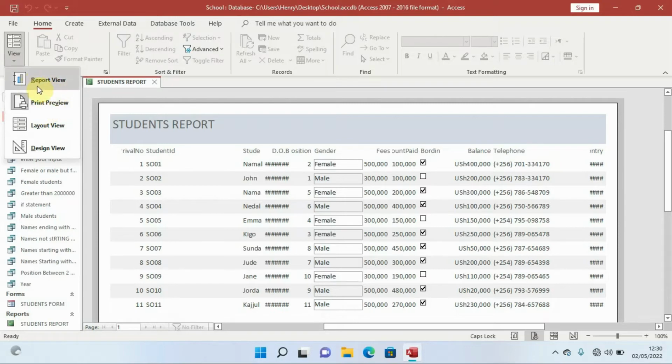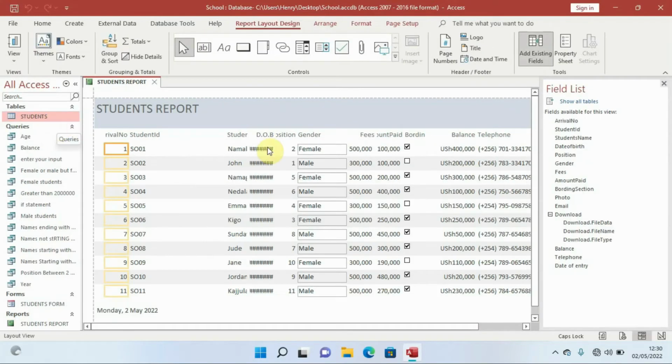So we have the report view, then we have the print preview, and they are giving us the print preview because they know that we are going to be printing this information as a report. So they have added us another option. So we have the layout view and we also have the design view. Let me first of all click on the layout view and make some modifications to our columns. And having clicked them, I'm going to be adjusting this information.